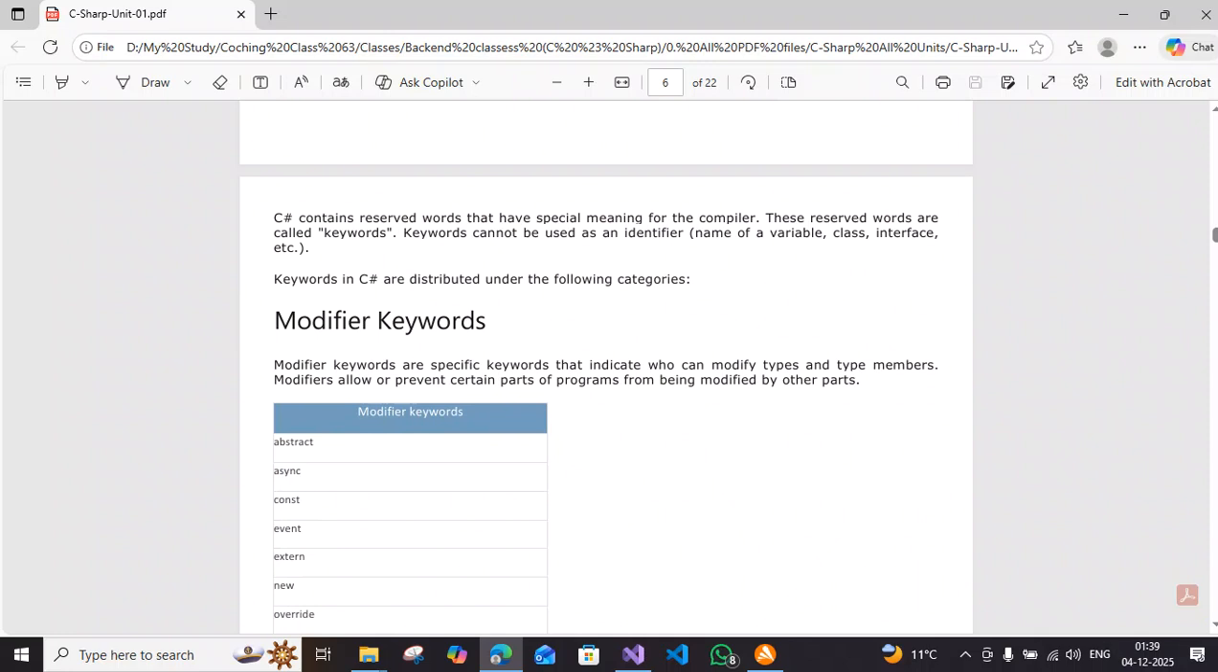Okay, so which may be reserved keywords, non-reserved keywords. This is the first difference. Now we are going to discuss the number of keywords which are available.